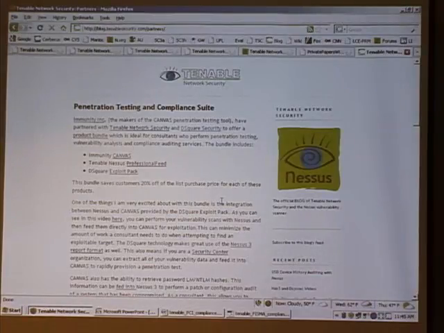Okay, very good. So, sir, you were talking about enterprise vulnerability scanning before. Do you want to see what that looks like? All right.